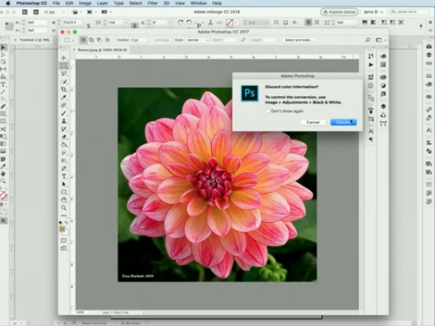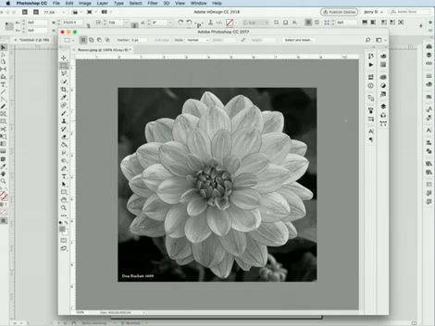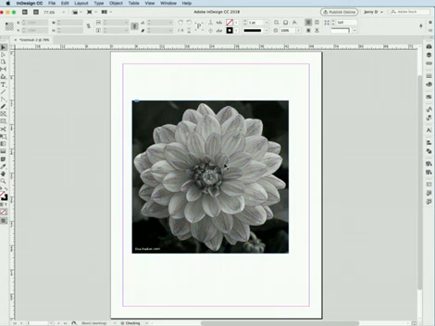All right, discard the color information. Okay, and then I can just save it. All right. And once it's finished saving, it is now a grayscale image. I'm going to close it down. And then, as you can see, it automatically updated in InDesign as a grayscale image.